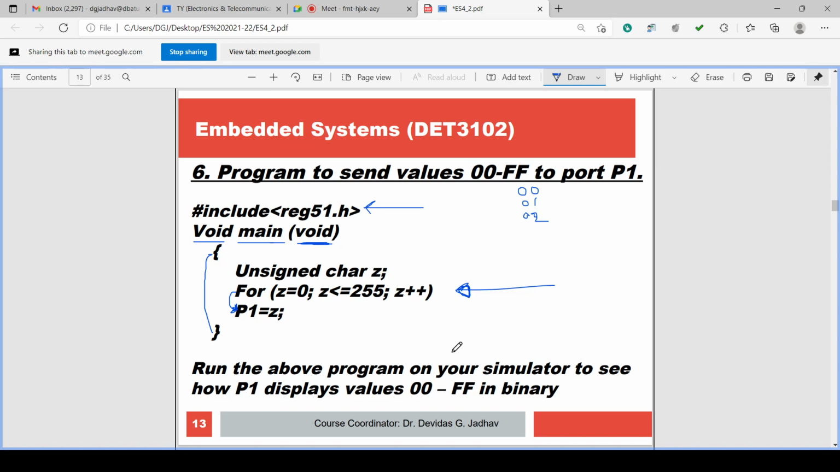Z equal to Z plus 1 is nothing but Z plus plus, or Z plus plus is nothing but Z equal to Z plus 1. Z equal to 0 is initialization, that is the initial value of Z. Z less than or equal to 255 is the condition checking for the for loop.